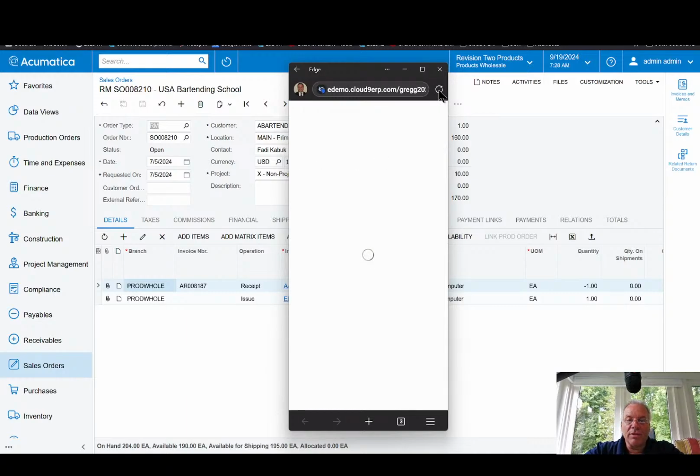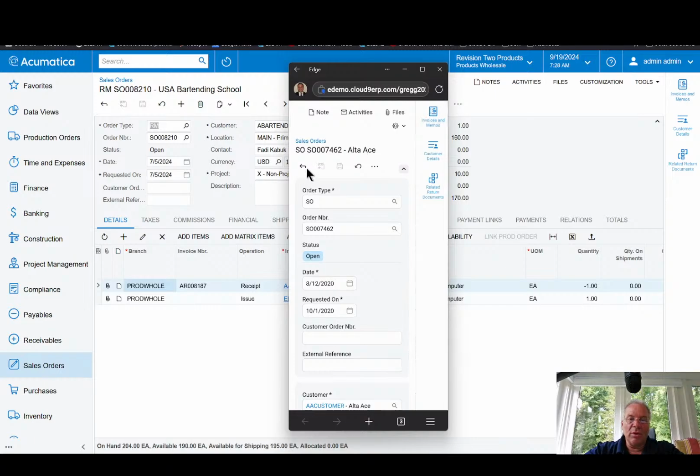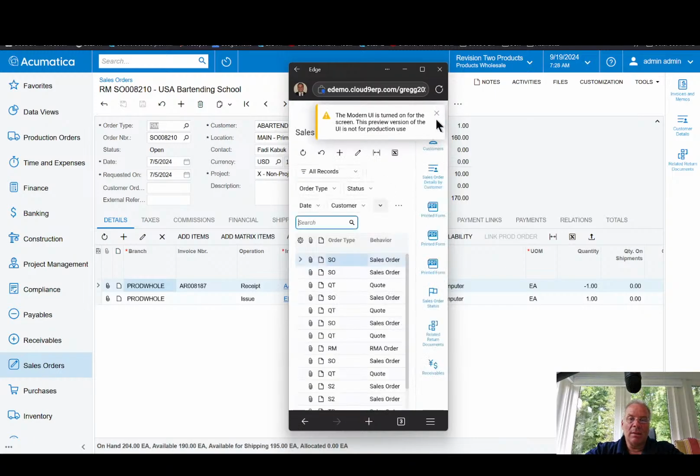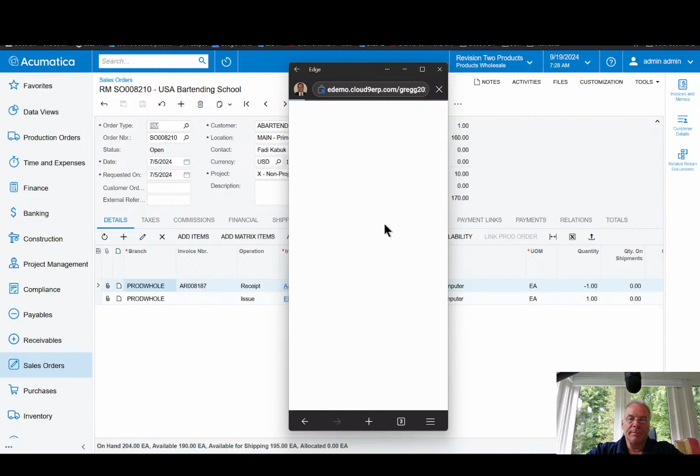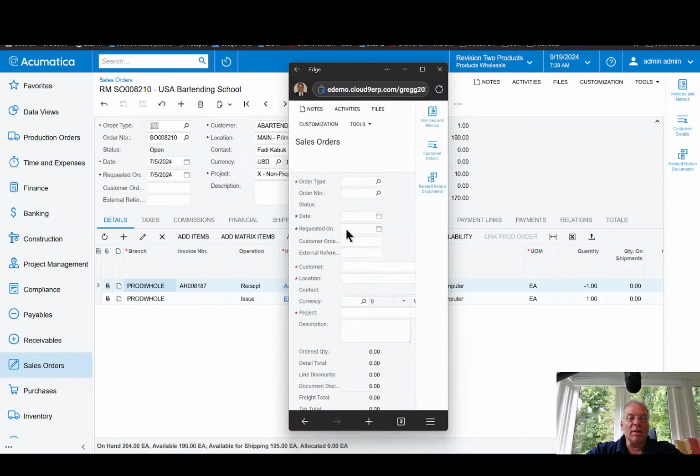And I'll refresh. It's still on the new UI, so let me go back and let me open up a sales order. This is what it looks like today when you try and open it up on a mobile device.